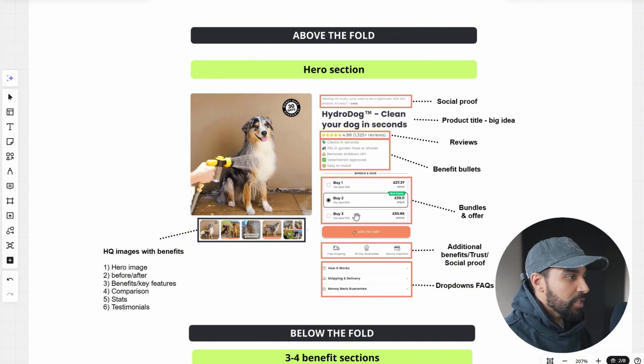Our goal at this point is ultimately to give the customer as much information as possible in order to make a buying decision while still looking stylistic and not overcrowded. So here is what you need to focus your attention on. The first thing is having high quality images with benefits. And some of those images that you need in your stack are going to be things such as a hero image, which is the first image, before and afters.